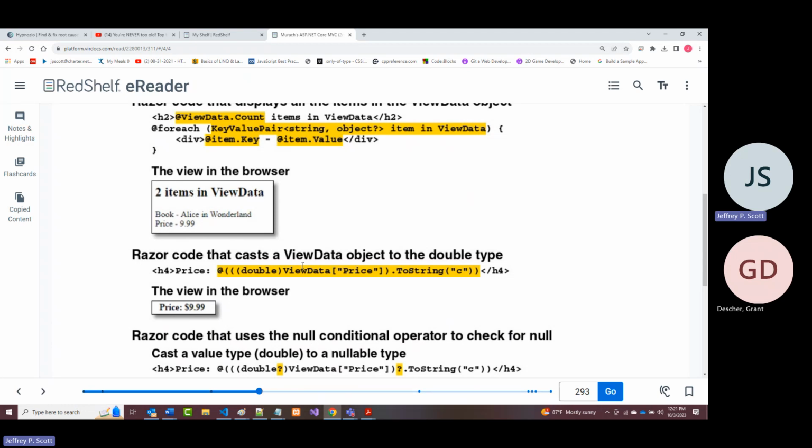But if we actually want to work with it, as it says there, with the price, and be able to work with that as though it is a price. Now you'll notice in there they've cast it to a double. We could just as easily have gone in and cast it to a decimal.